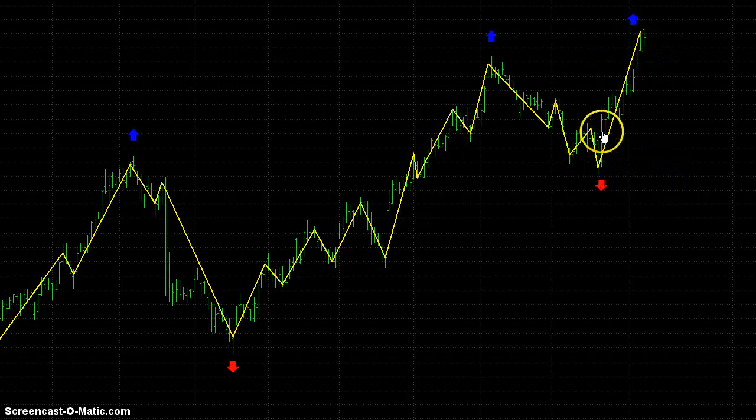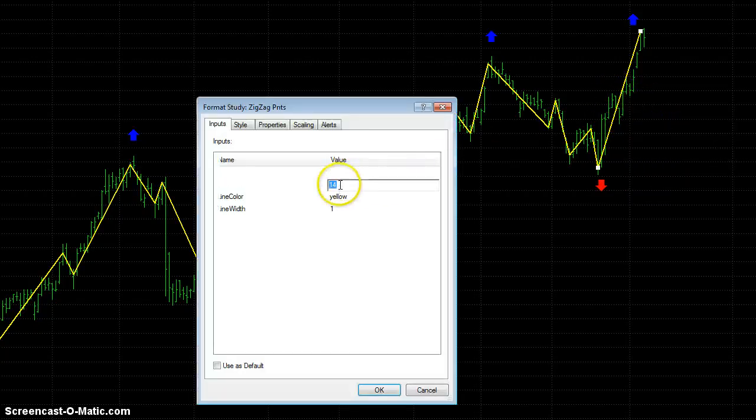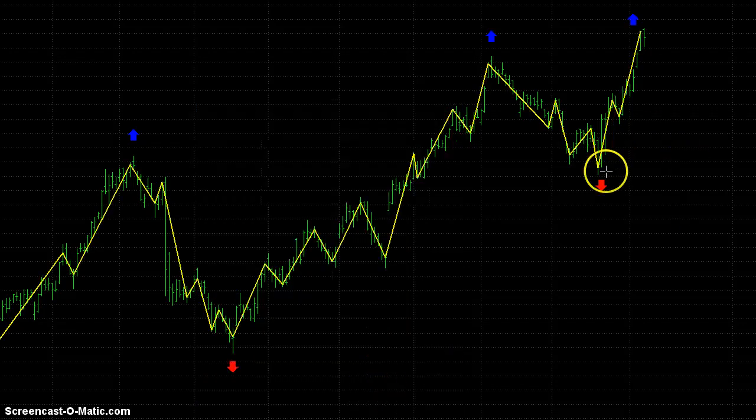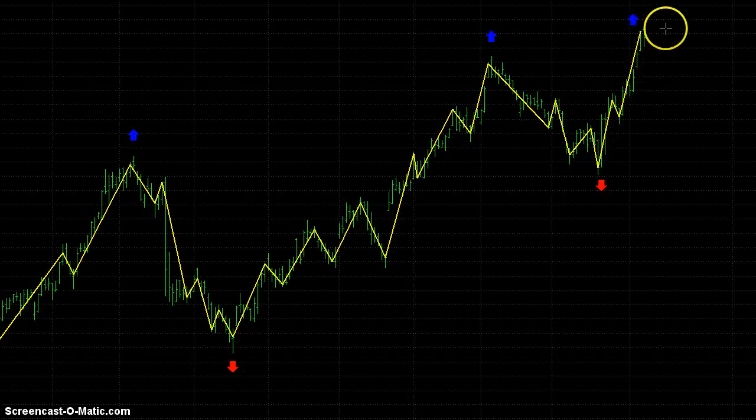Now, here we are, and we're going to go back up. I want to see, can I get this thing to count this little dip here? So I'm going to go down to 10. Let's see if that'll do it. Okay, there we go. Wave 1, wave 2. We're in the middle of wave 3 right now. We would expect a wave 4 and then a wave 5 going up.